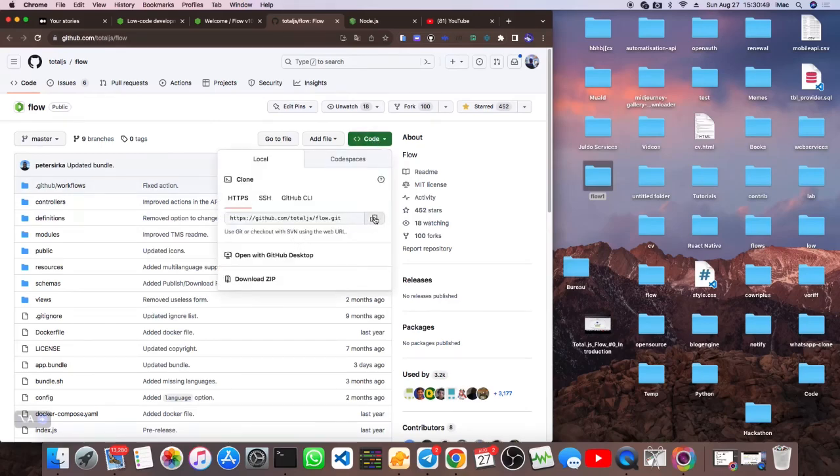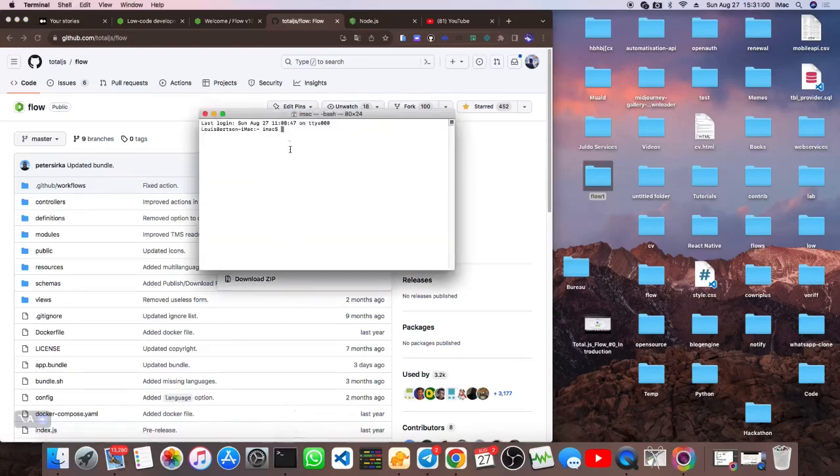Let us click here and copy. You can click here and download. After that you unzip it and get started with it, but I just click on it. We are developers, we can do it via command line.